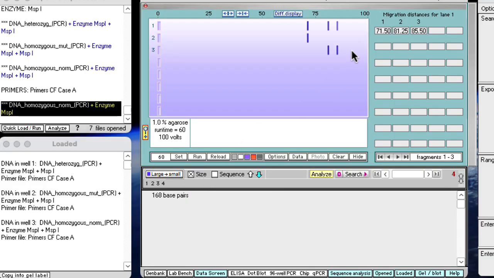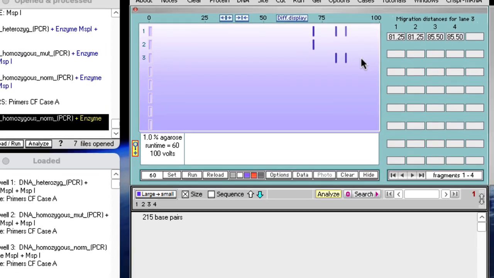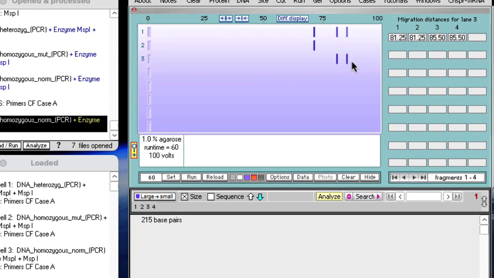And then if you click in the lane that had the homozygous normal fragments, which was lane 3, and then click off of the fragments and hold your cursor over it, that's 168 and 215. And of course there are two 215 fragments on top of each other and two 168 fragments on top of each other, so it looks like just two bands, but for the purpose of the simulation, there's 4 fragments. For real PCR, there would be many fragments stacked up on top of each other.